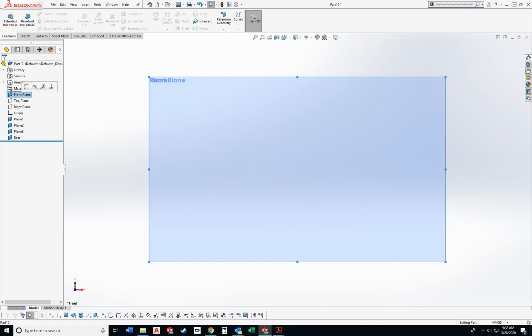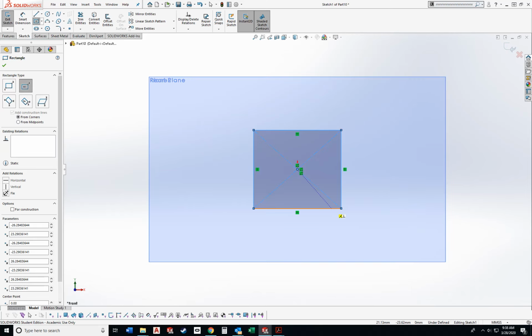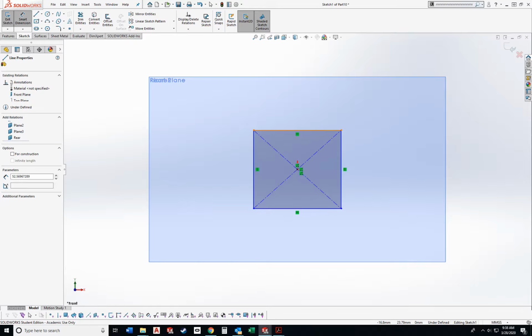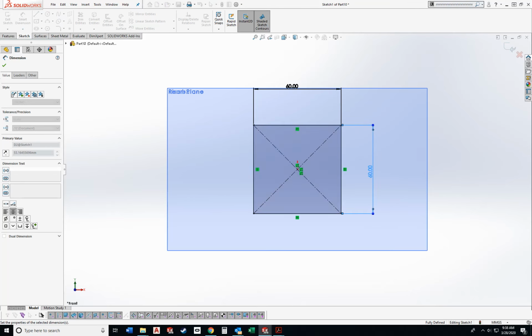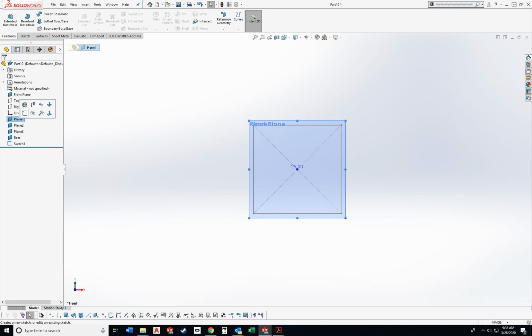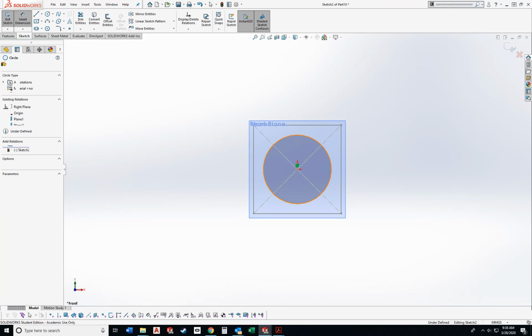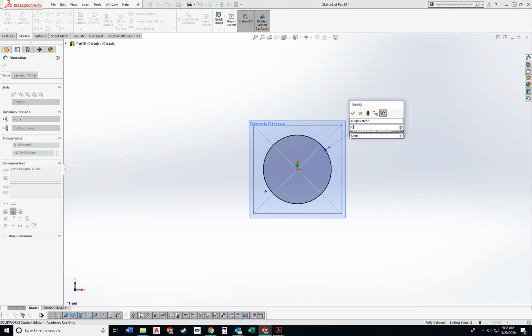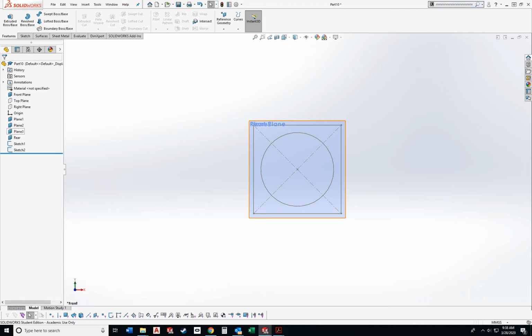Now, jump in here and create a sketch on the front plane. And for that, we're going to use the center rectangle, just like that. And we'll throw in a 60 by 60 dimension. There's that. Exit sketch. And plane 1 has a circle with a diameter of 50. Exit that sketch and go into plane 2.